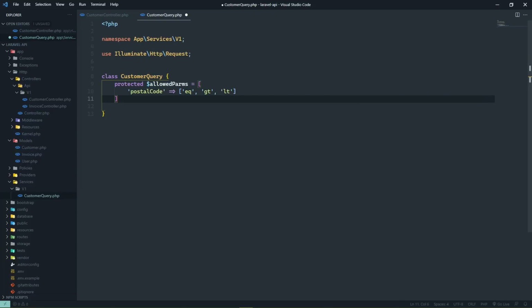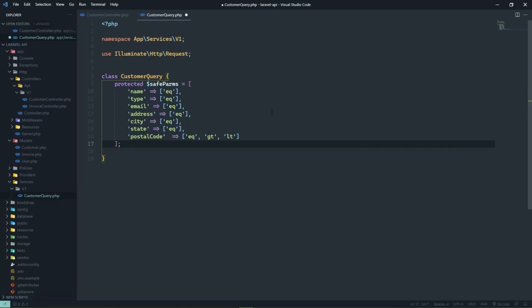But that's the idea. So with that in place, I'm just going to paste in all of the fields for our customer. So everything will allow equal. Postal code includes the greater than and the less than. But really, we also need something that's going to transform our fields into the database columns. And for the most part, we don't need to worry about that, but our postal code is one of those that we do. So it would make sense to have a column map as well.